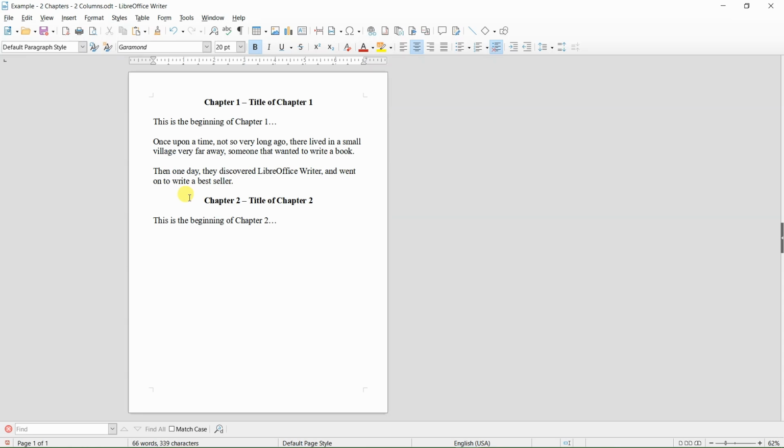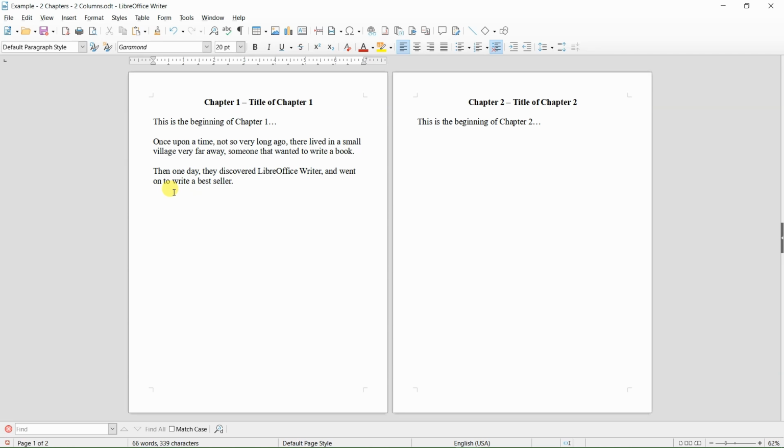Now to demonstrate the wrong way to move Chapter 2 to the next page following Chapter 1, I will place my cursor here and repeatedly press my Enter key, moving the text down a line at a time until Chapter 2 is at the top of the page immediately following Chapter 1. Now, the beginning of Chapter 2 is exactly where I want it, at the top of the page immediately following Chapter 1.